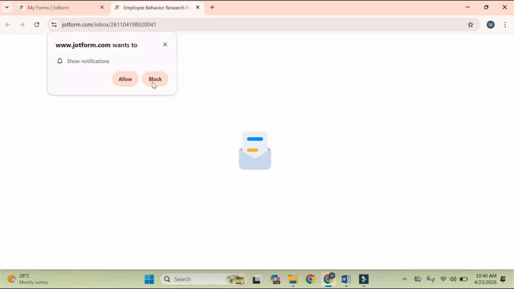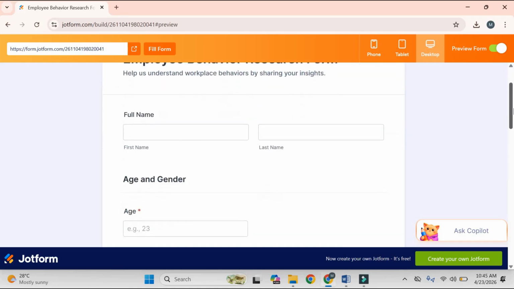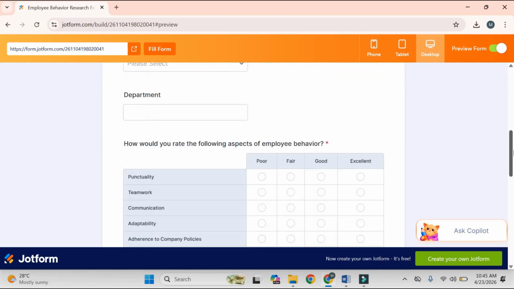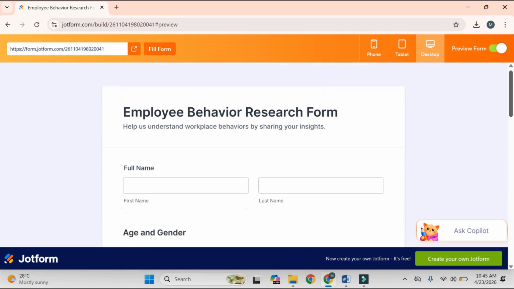So that's how you can easily create professional surveys, questionnaires, or registration forms using Jotform. With its advanced features, automation, and customization options, it stands out as a highly effective alternative to Google Forms, especially for users who want more control and creativity in their form building process.